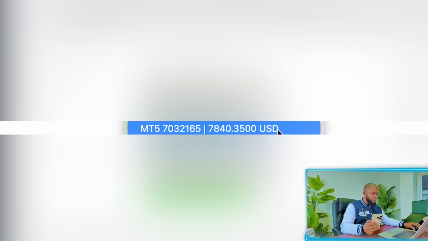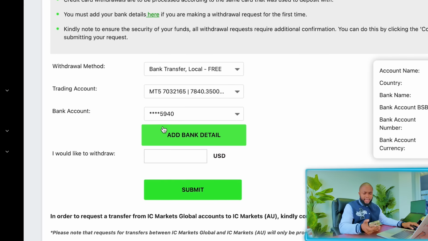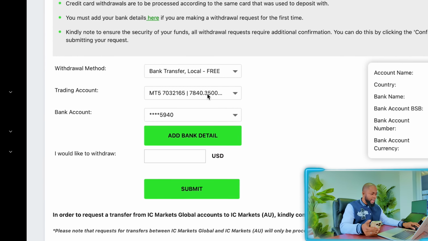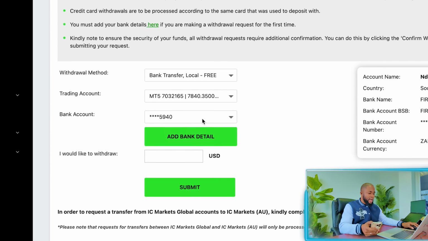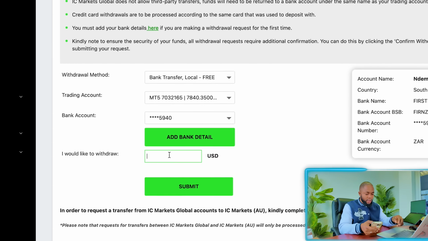Then you can see these are all the accounts I have, right? We're just going to go straight. I have about 8 different live accounts. You can see some with 30,000, 40,000, 38,92. So let's just withdraw the one that concerns us, which is this one that ends with 7,840. That's the account. Bank account is already there. I'm going to withdraw everything.